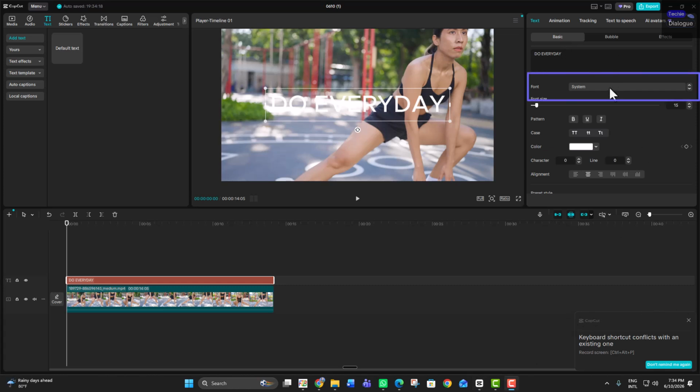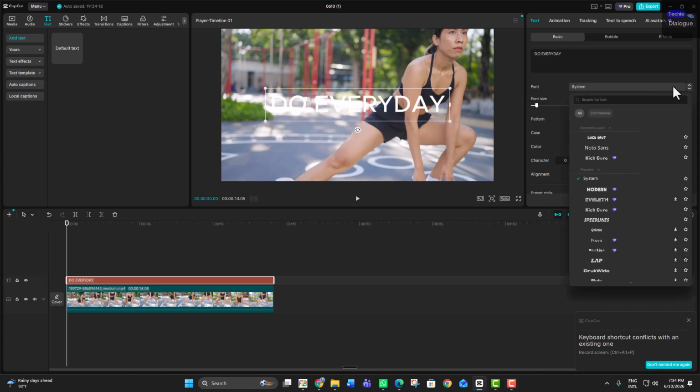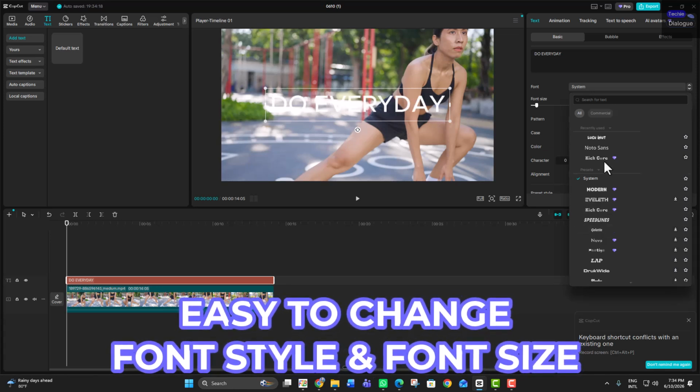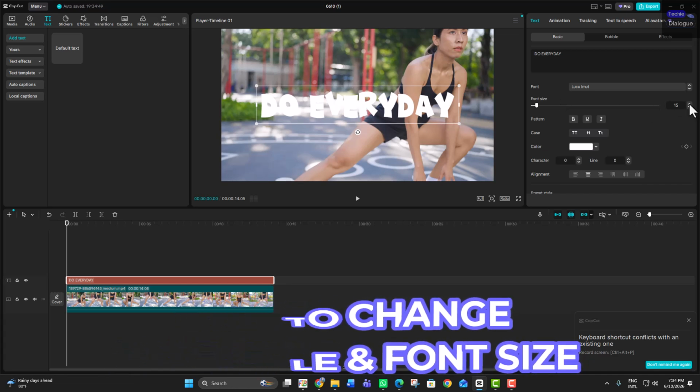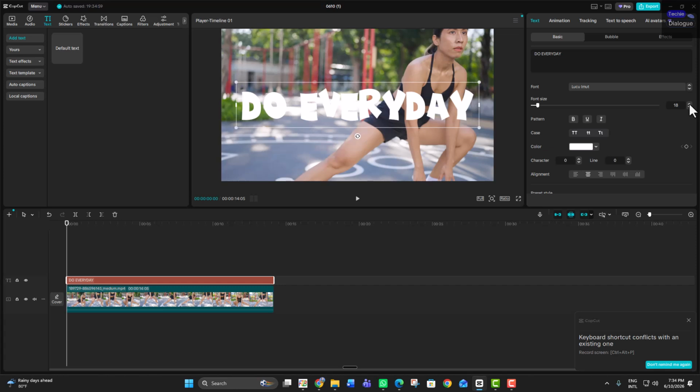If you want, you can change the font style. So click on style and select the text that you like. Okay, and then you can also change the font size. I'm changing the size and make it some bigger.